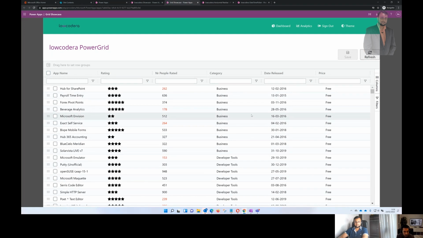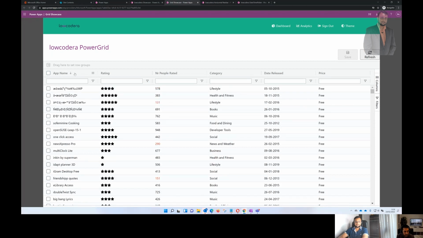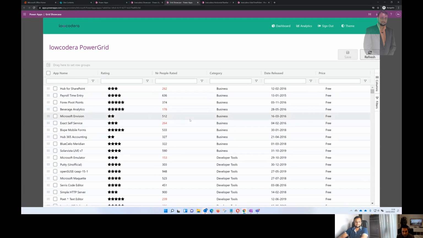So perhaps we want to sort by app name. I can just click on that, and you can see it's now sorting that in ascending order. I click again, as you'd expect, is sorting that in descending order. So I'll just return that to normal.